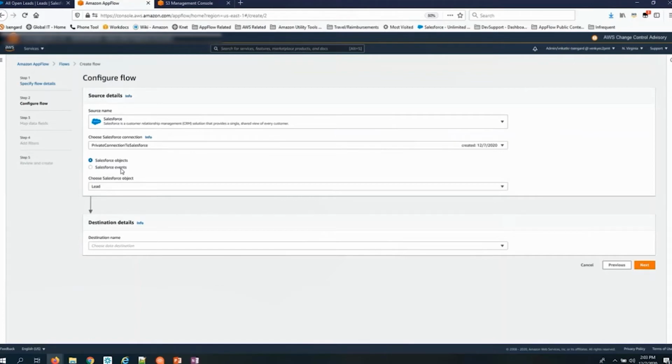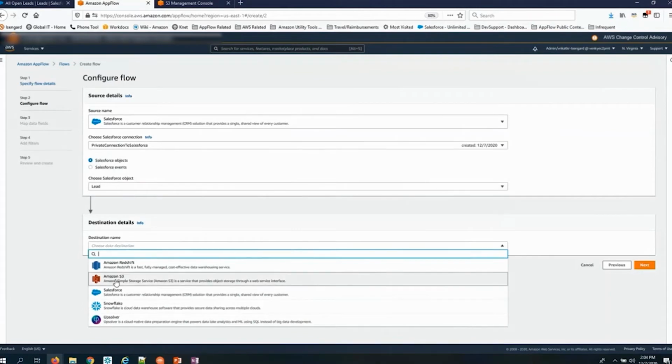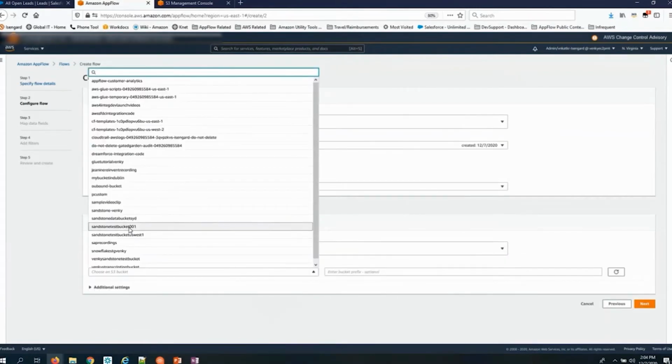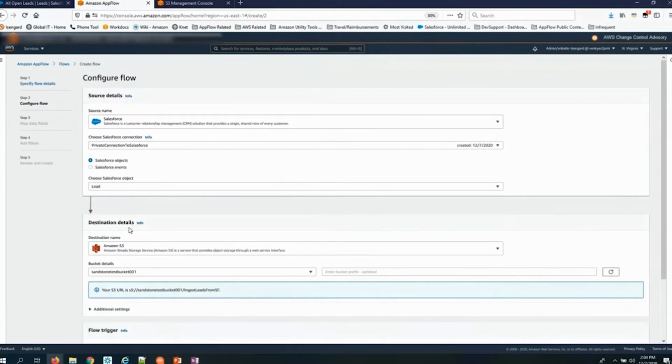Once you ingest the Salesforce event into Amazon S3 or any other AWS destination like EventBridge, you can trigger a Lambda downstream and create an automated workflow. In this case, I'm just going to choose Salesforce object, which is the lead object. The next step, I'm going to go and choose S3 as the destination. My destination is an S3 bucket, so I'll choose the S3 bucket where I want to deposit the lead data.